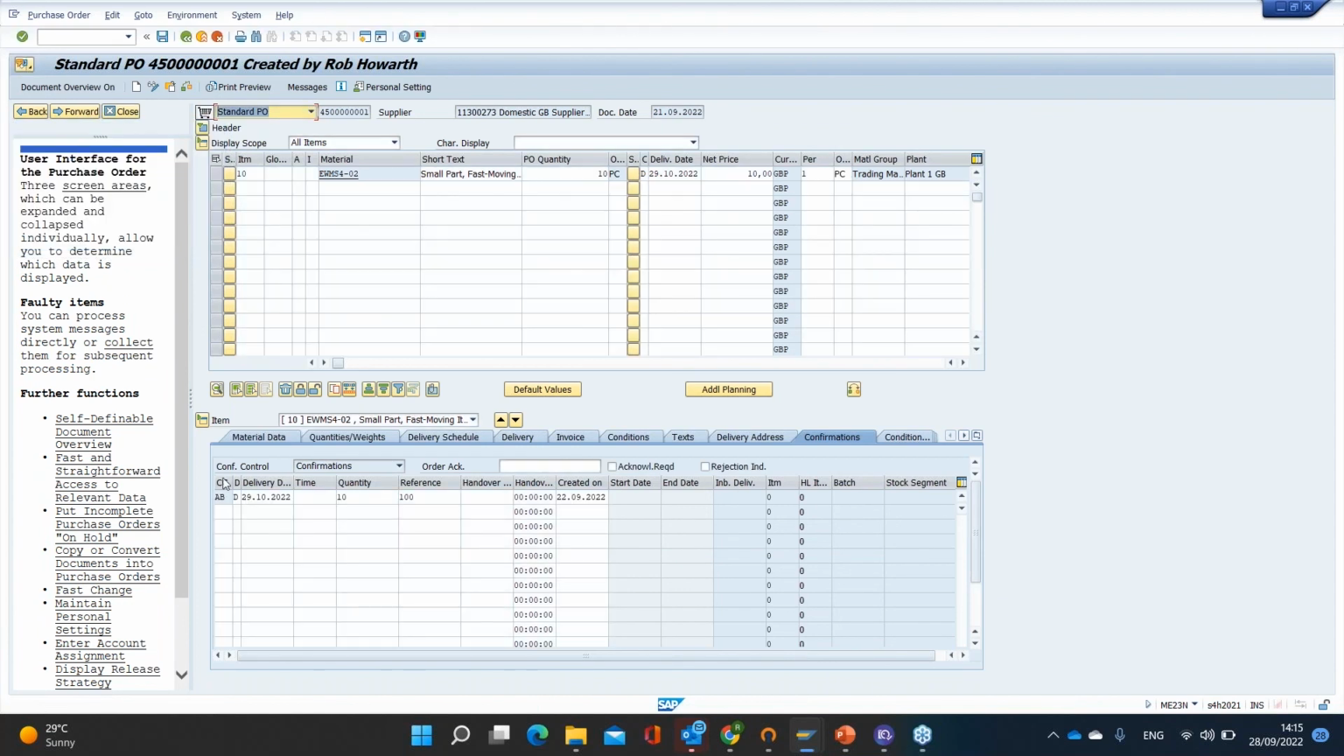Then you can see here, this is the confirmation that was posted. Everything matches. We created it last week. Now we've got the correct delivery date. So when this invoice comes in and the goods receipt, we're expecting everything to match 100% perfectly, because we are being invoiced what the supplier has committed to on his order confirmation.